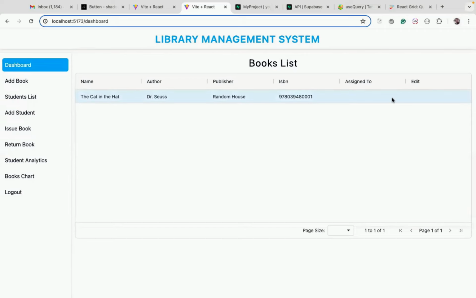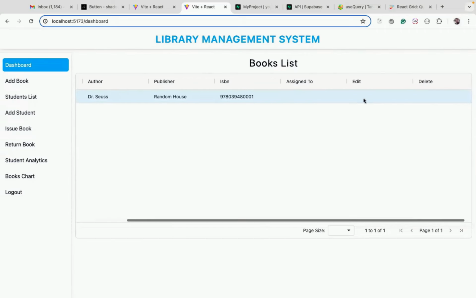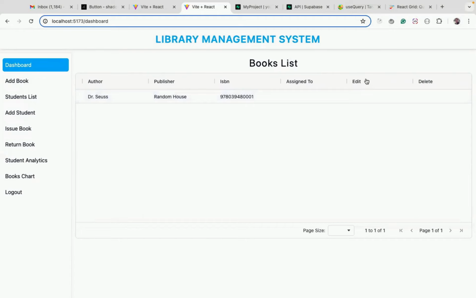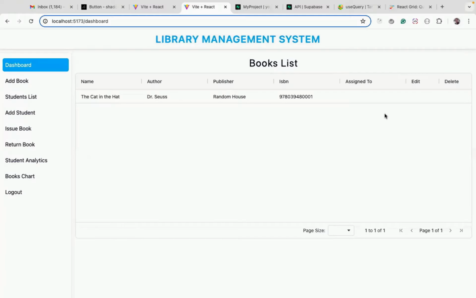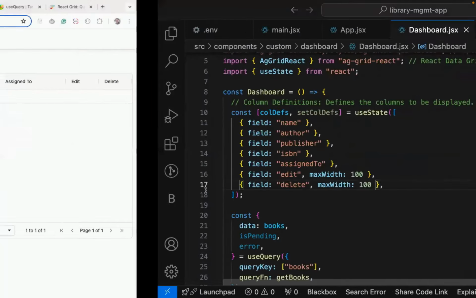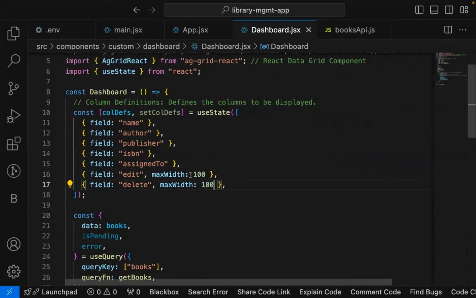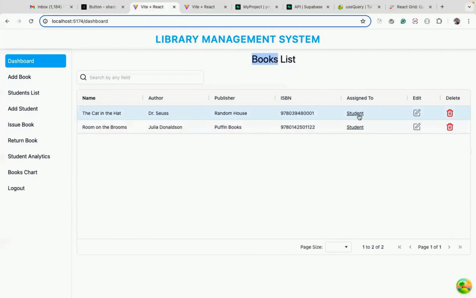So now you can see there is a scroll bar, so the content is larger. We don't want large column width for edit and delete. So we can also specify max width. Let's say 100 pixel. Let's copy this for this also. So now you can see they are fitted, we don't have much scroll bar. So assign to, we need to add some text here. For the value, you see there is a student text with underline.